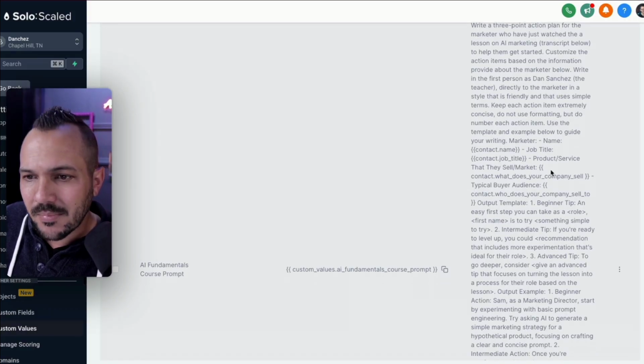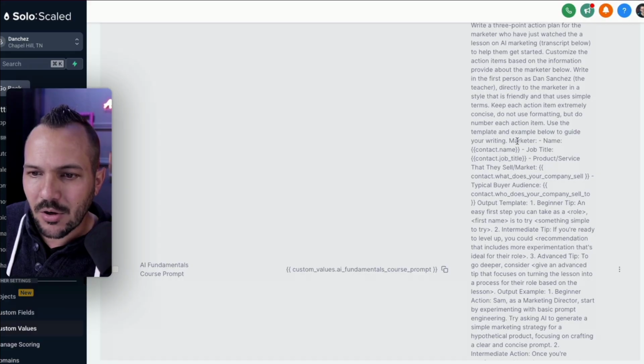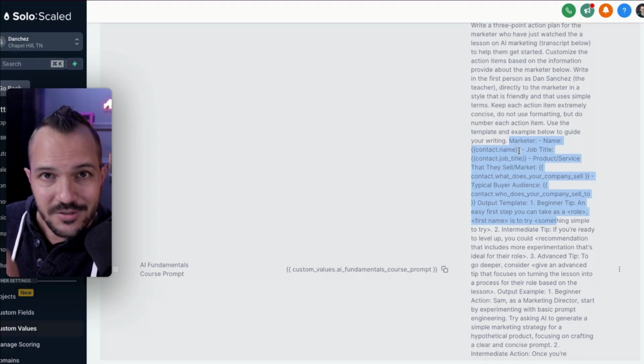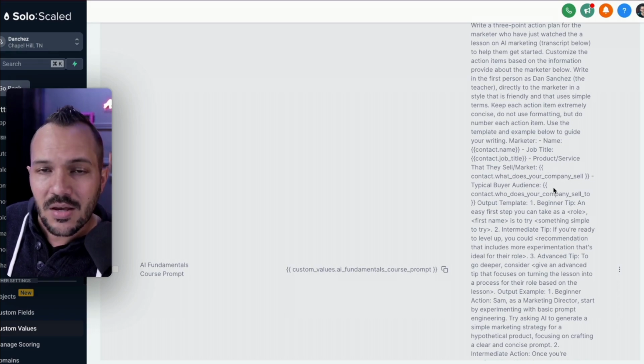Keep each item extremely concise. Do not use formatting, but do number each action item. Use the template and example below to guide your writing. And here, this is where I merge in the information that they gave me in the form. I said, here's something to know about the marketer. Here's their first name, so they can use their first name in the content. Job title, and merge in that information. Their product or service, again, that gets merged in, and their audience that they sell to gets merged in from the form.